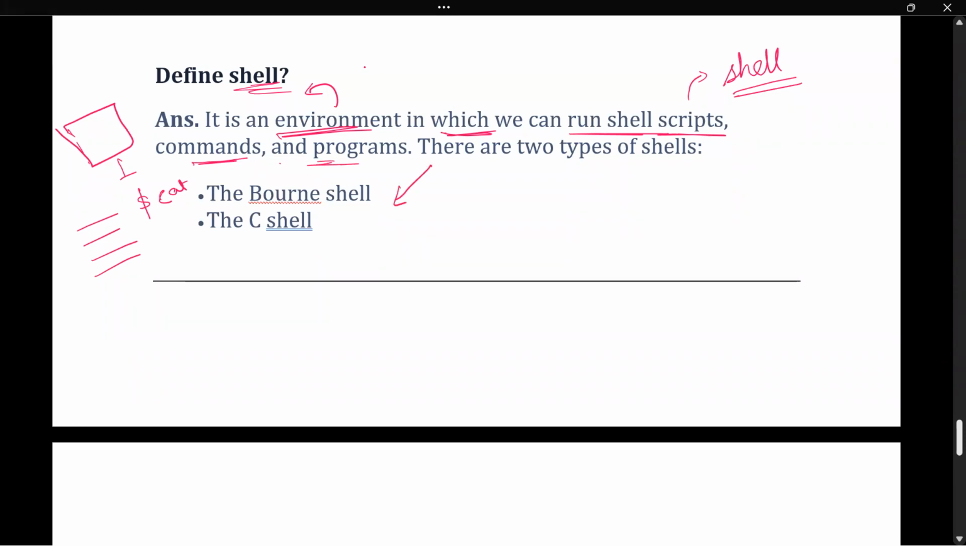There are actually two types of shells. One is the Bourne shell, and we have the C shell. That's it. The Bourne shell and the C shell are the two different types of shells.